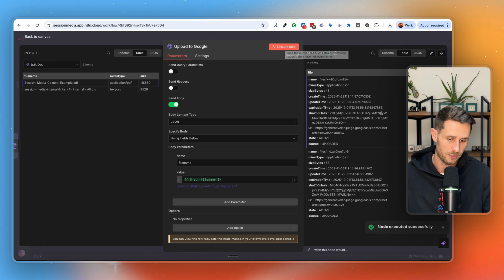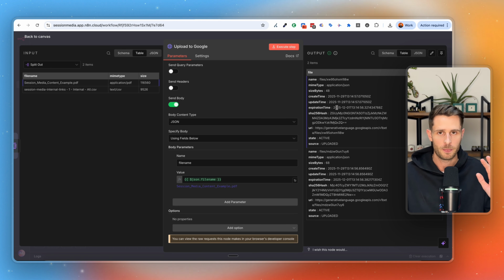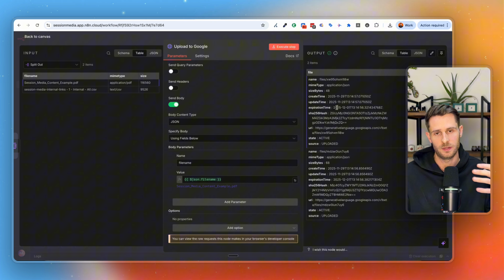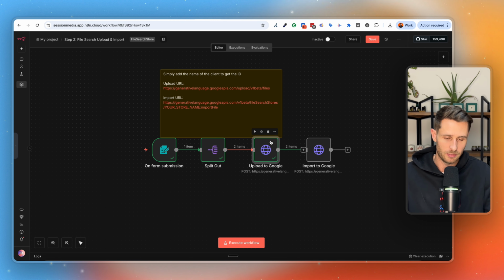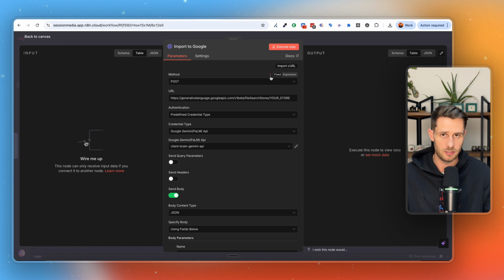And you can tell it's temporary because there's an expiration time here. So if we don't subsequently import it into our file store, then these files will expire and they will no longer exist in the cloud. So once we've uploaded it, we then need to import it. So again, this is another HTTP request node. This is another post as well. Now, what we need to do is actually put the store name into the URL here, and then we need to tell it to import.